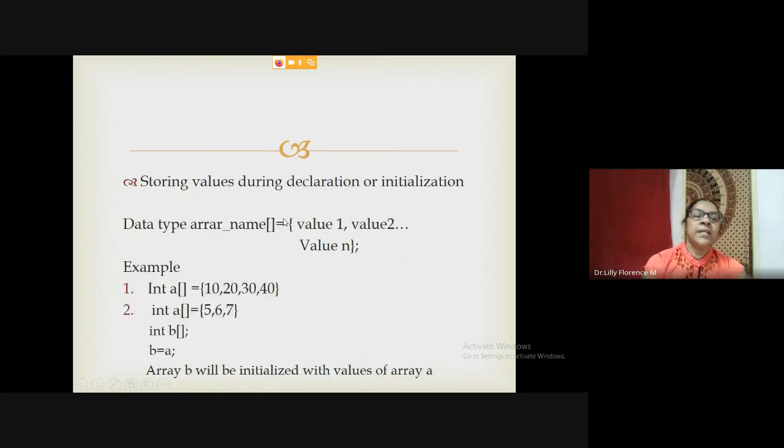Next, we can initialize an array using the curly brackets like this. Data type, array name. Here we can specify the array like this. Then the array elements will be given separated by commas. These are some examples for defining and initializing an array. Int a[] equals, in curly brackets we can specify the values. In this case, no need to specify the size. The size will be automatically assigned based on how many elements you give inside the array initialization; that will be taken as the array size. Similarly here also you can give like this. We can assign, this is initializing the array B from array A.